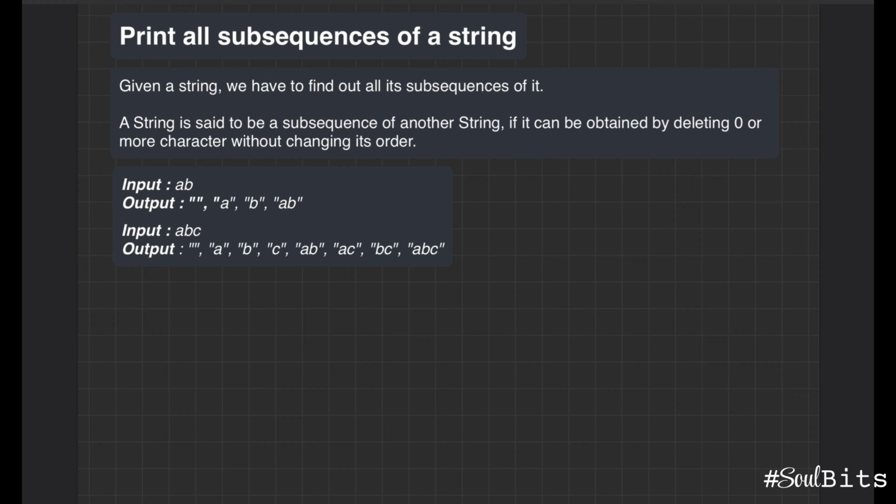So the problem statement is that we are given a string and we have to find all the subsequences of the string. A string is said to be a subsequence of another string if it can be obtained by deleting 0 or more characters, and we have to make sure that we do not change the order. So let's look at an example to further solidify our understanding.